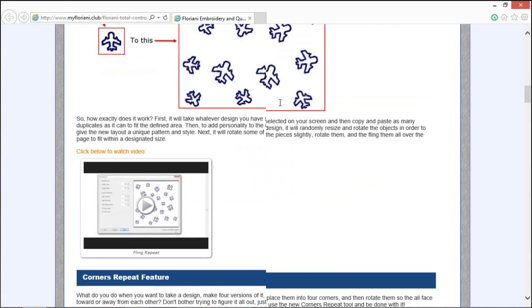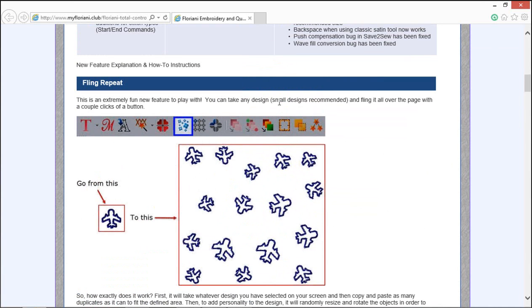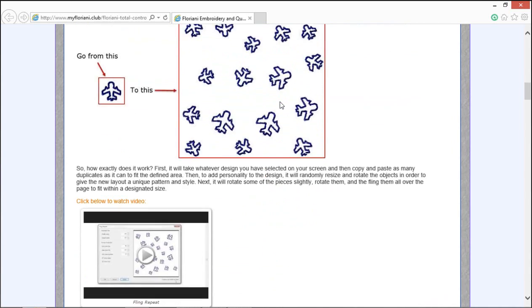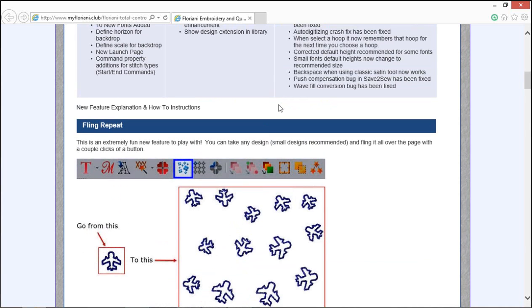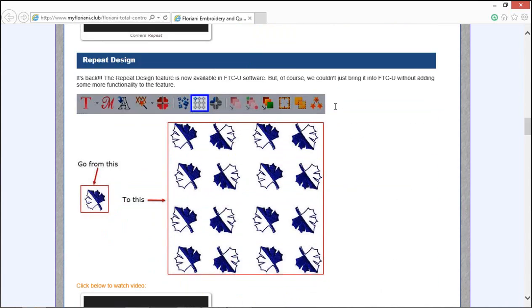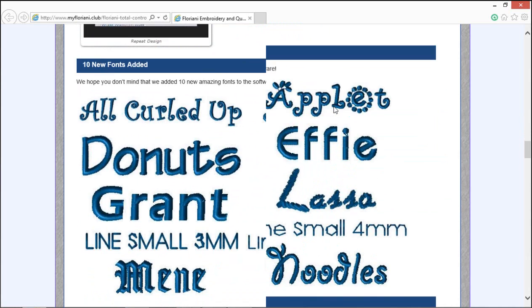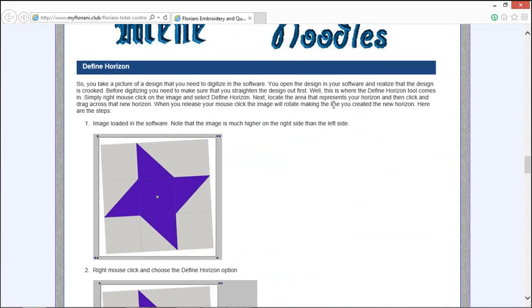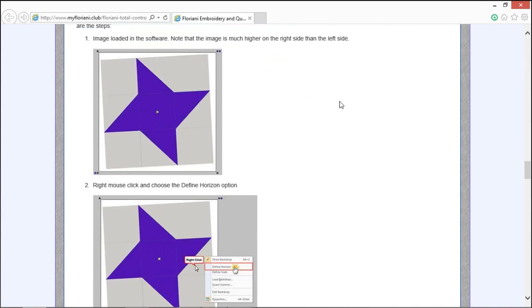Wait till you see, if you haven't seen this fling feature, I'm serious, when we're done tonight, go in and bring a design up on the screen and just click your fling icon. I think you'll absolutely be amazed. Amazing new features, but you're always going to get written documentation. You're going to get videos. As we scroll down, it just keeps going on and on. It's absolutely amazing. I just wanted to share with you the My Floriani Today page, show you where that information is on the new updates and features, and I wanted to make sure that you do know there is a video that goes with every one of those. It really is quite amazing.